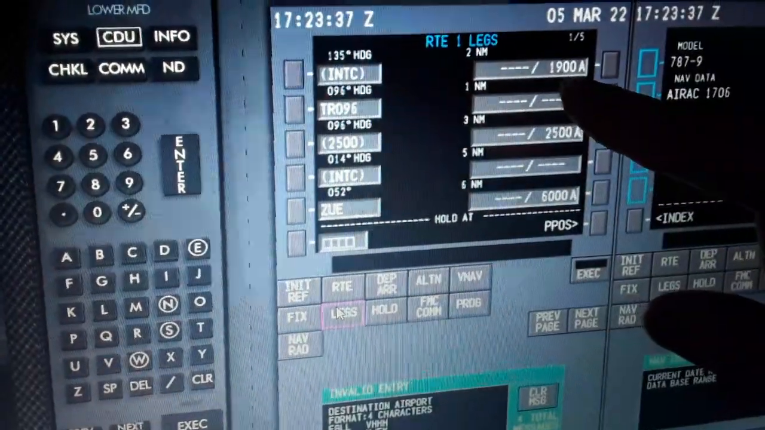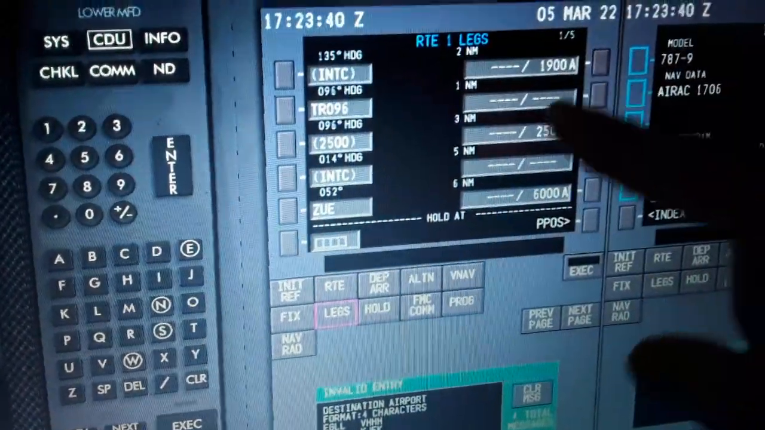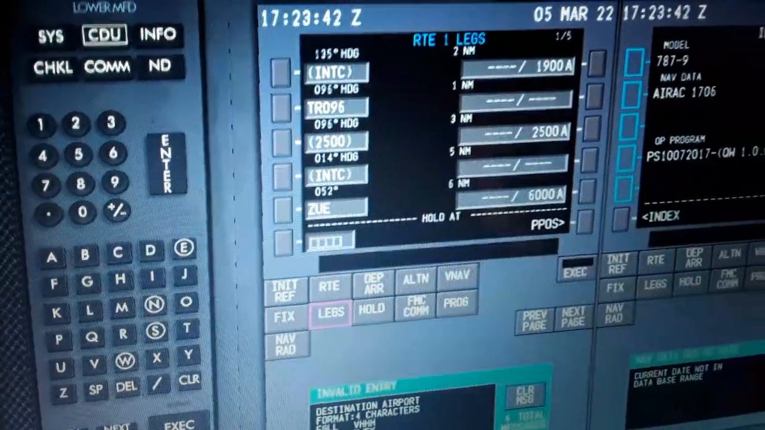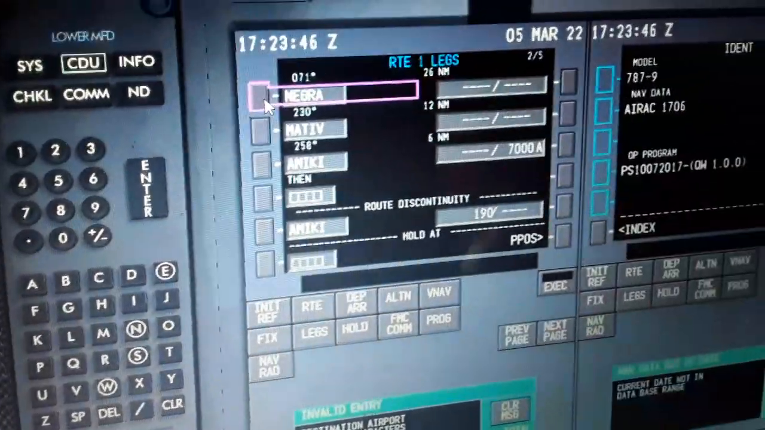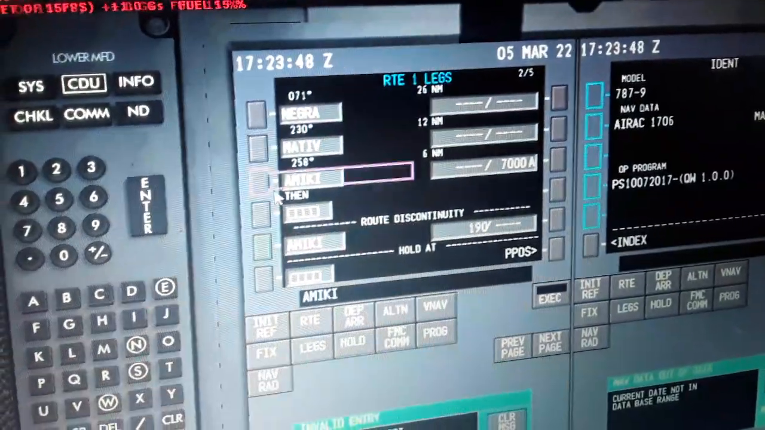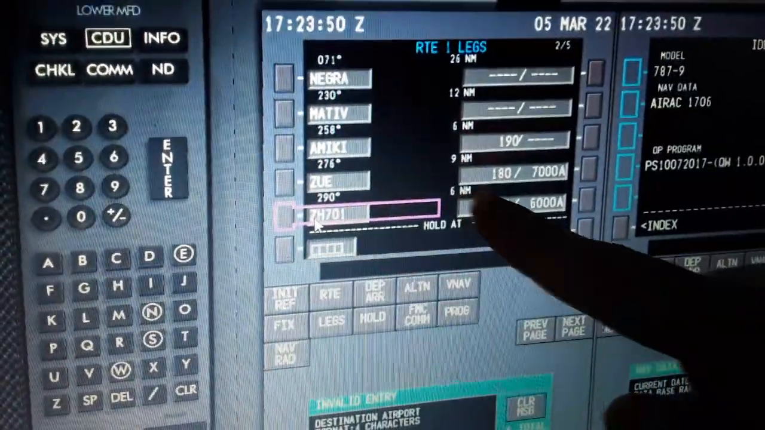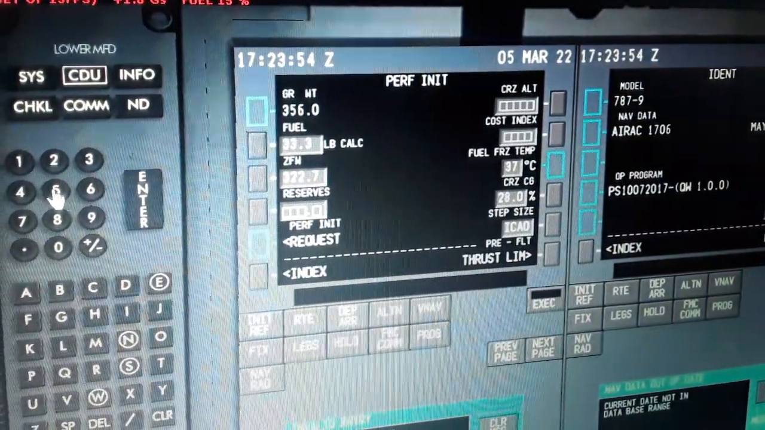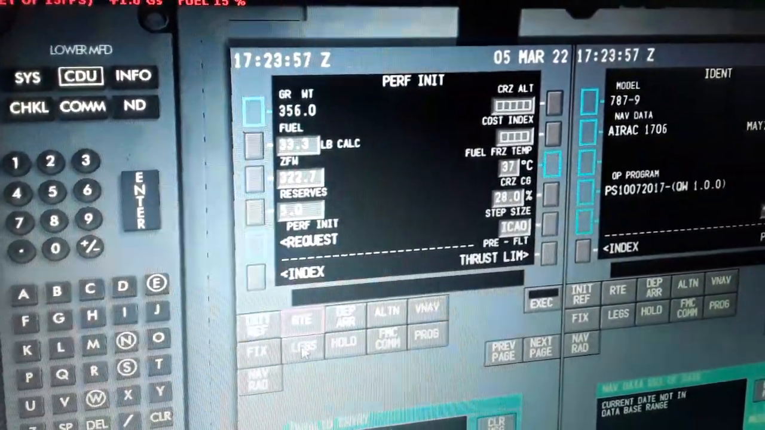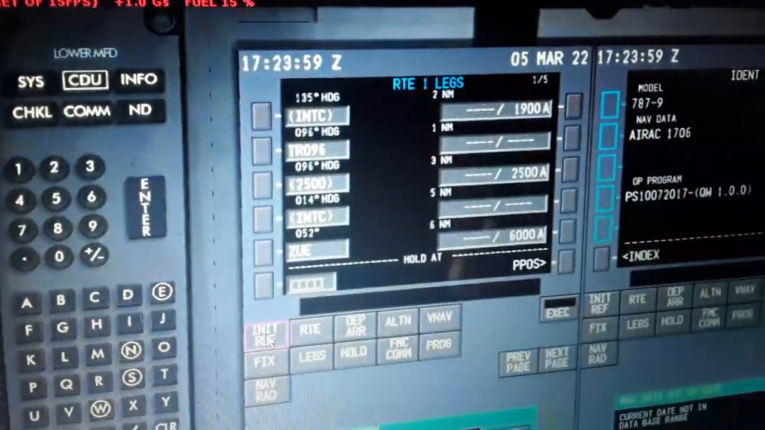So we have the first waypoint, heading of the runway, 2 nautical miles, 1900. Then we climb to the Zui, make left turn Negria here, 26 nautical miles. Zui descend, approach and landing, approach Zurich 701. So we initialize here. It's not yet activated. It's displayed in blue. We need to activate the route.